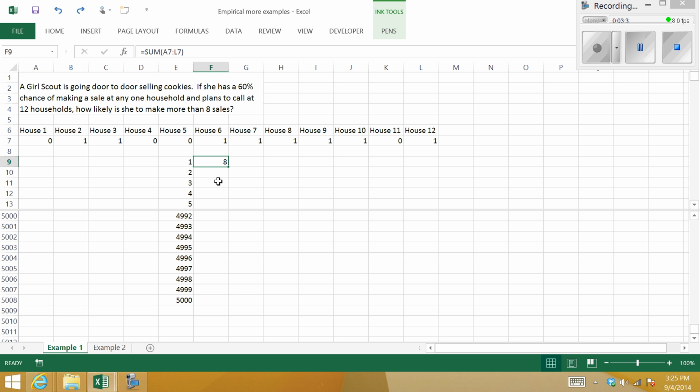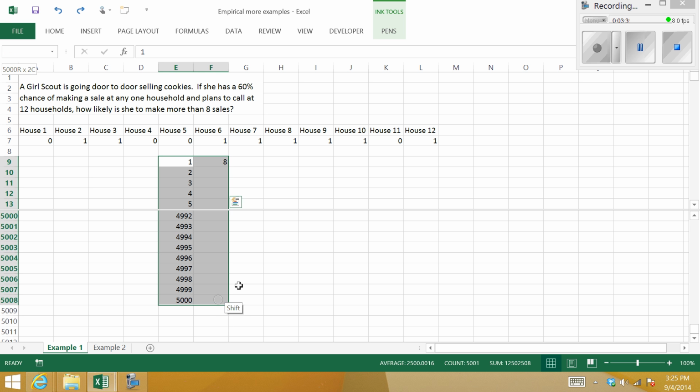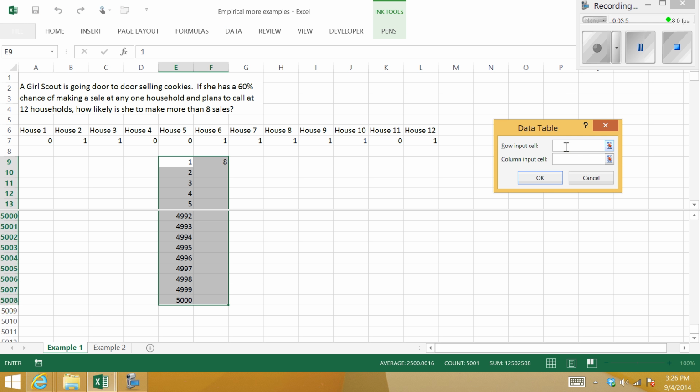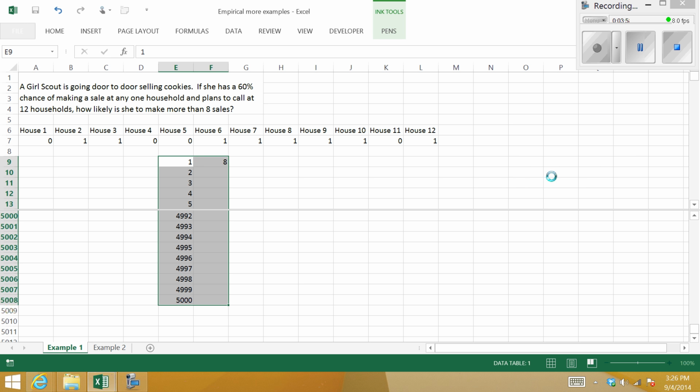So we're going to select our entire table. So I'm going to click on the 1, shift click down here to select both columns. I'm going to go to Data, What If Analysis, and grab Data Table. I'm going to leave the row input cell blank. I'm going to click on the 1 here for the column input and click OK. And now I've got 5,000 different calculations. Basically hit F9 5,000 times and recorded all the data.